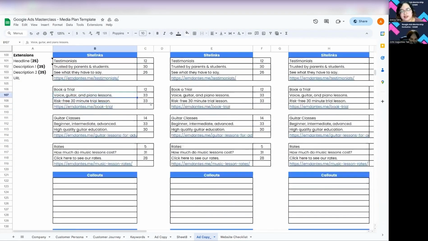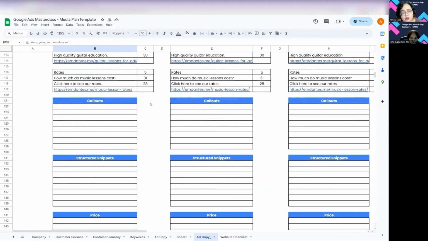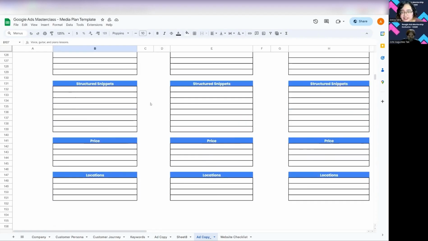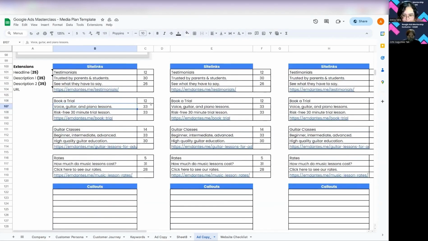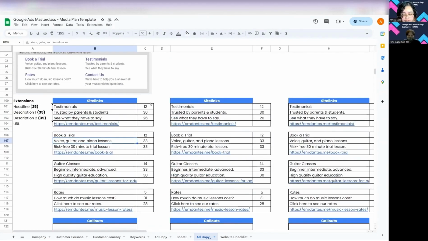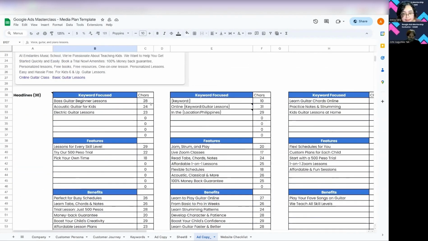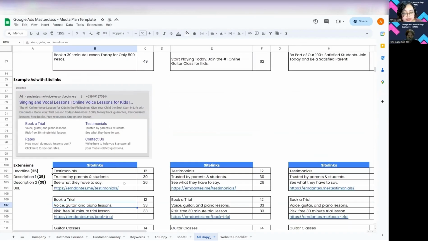Now, if you're curious about the other parts here on this media plan, like call out, structured snippets, price, locations, don't overthink that right now because these will be covered in separate lessons by Joanne. Just to recap, in today's lesson, we focused on how you can write your ad copy for headlines, your descriptions, and even your site links.